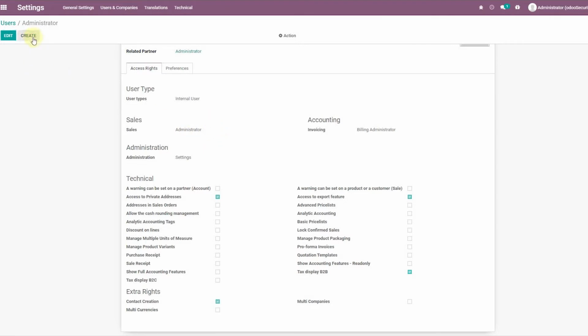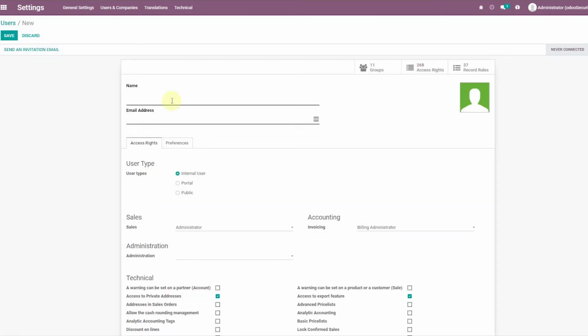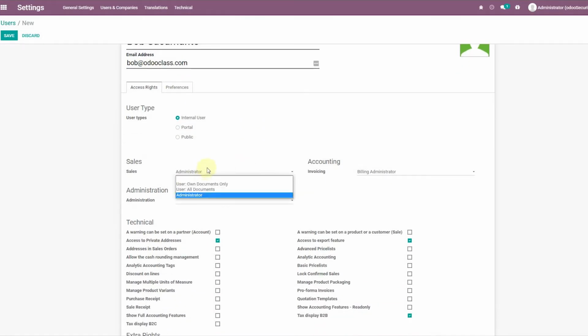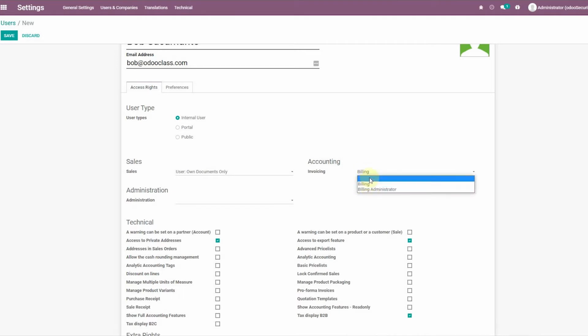Probably not our best example, so let's go ahead and create another user real quick. Bob Sacramento. And we're going to give Bob an email address at odooclass.com. Now here we can set for Bob, under the Sales application, whether or not they have access to all documents, only their own documents, or an administrator. So what we're going to do for Bob is set it to only their own documents, and we're going to make Bob a billing person, but they can't be a billing administrator.